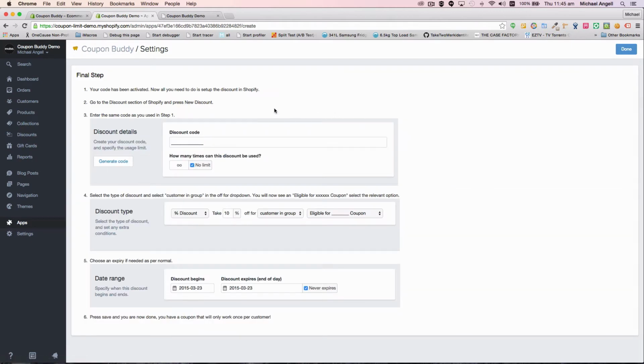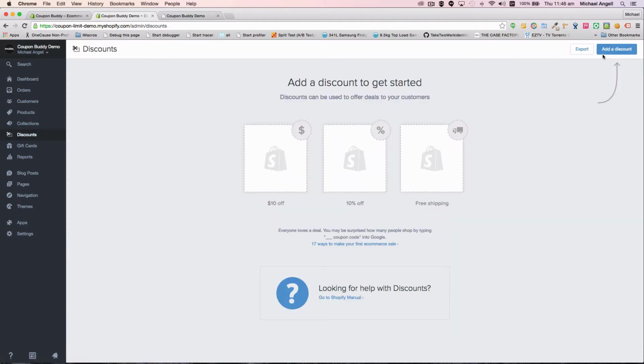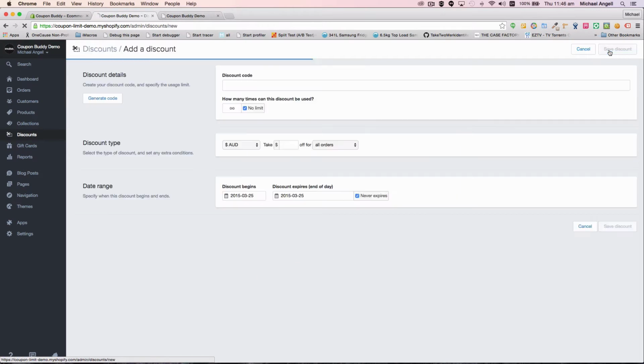Now we need to set up the details of the discount in Shopify. To do this, select Discounts from the side left menu again, select Add a discount in the top right hand corner, and then add the details of the discount. Re-enter the discount code that you have created.